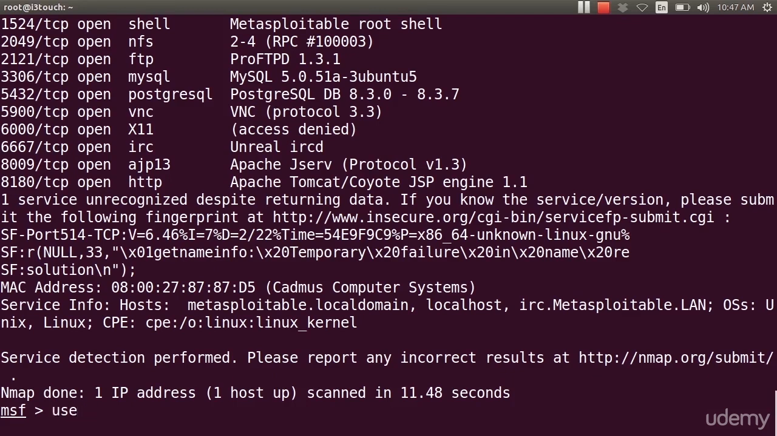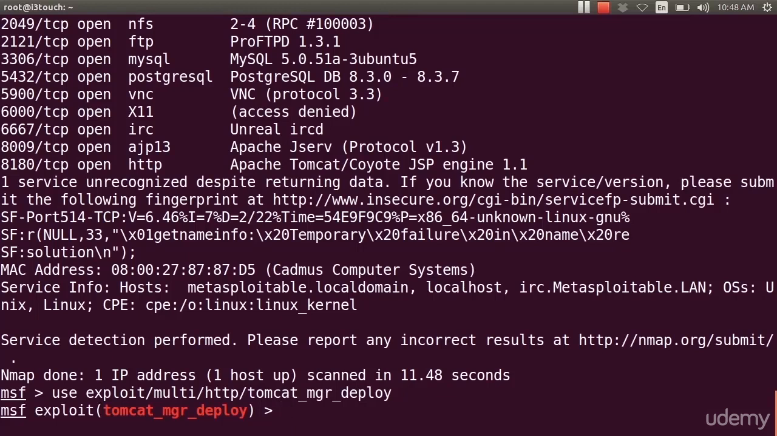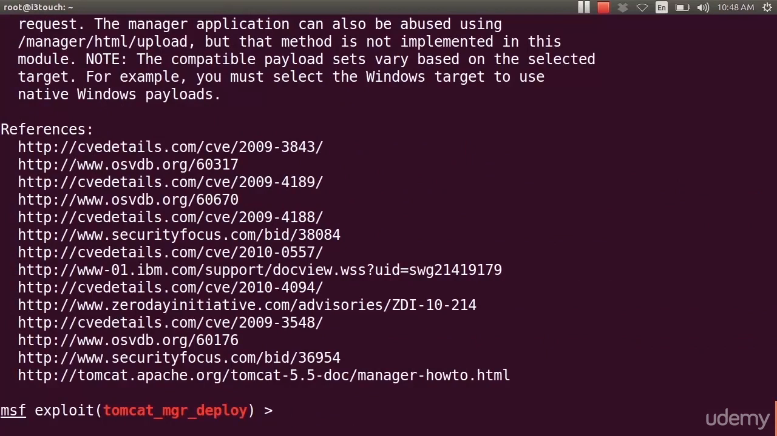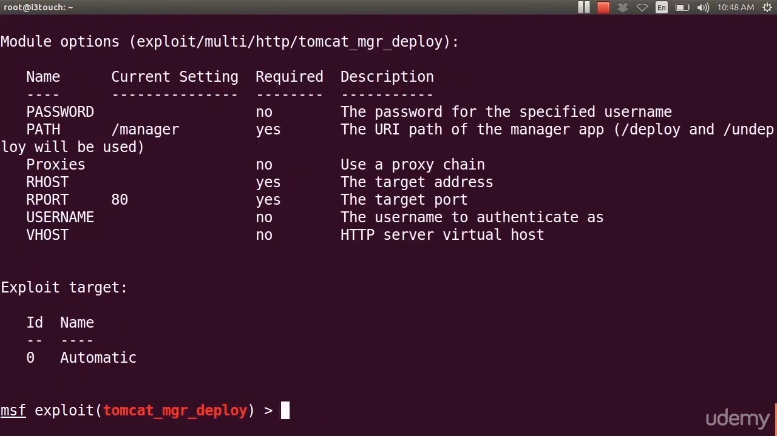First, I need to load an exploit for Tomcat. So I'll use an exploit. It's a multi-exploit because it works on multiple operating systems. It's HTTP based and it's Tomcat Manager Deploy. So that's my exploit. I can get some more information by typing info, and it will give me all kinds of references and tell me about it. I can also say show options, and it will list the various options.